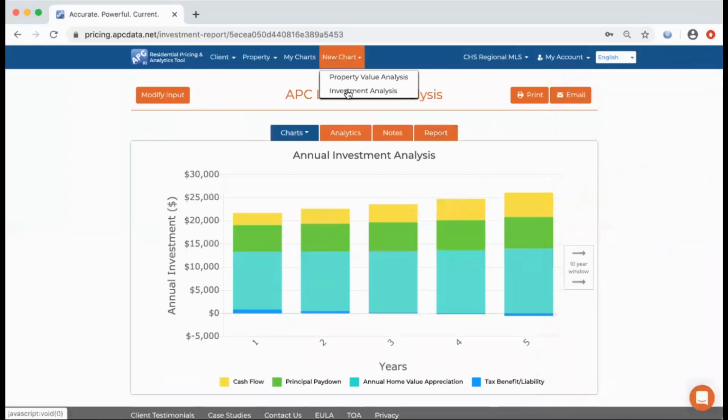Under new chart, just look for investment analysis, and you can run this full analysis based off of your assumptions.